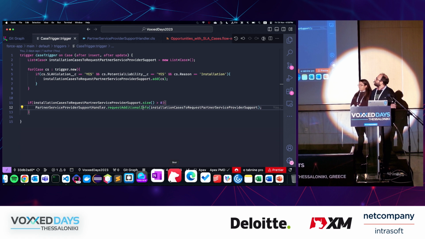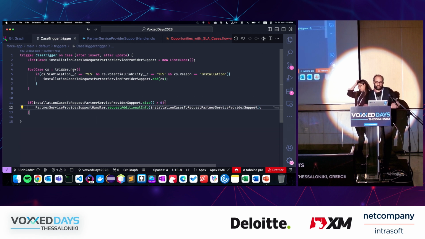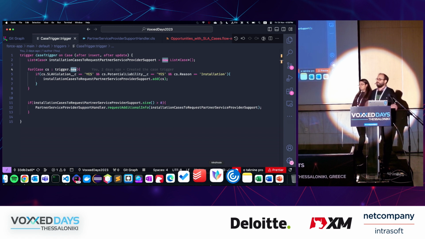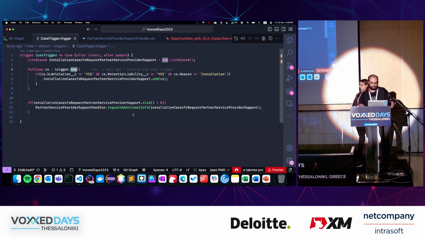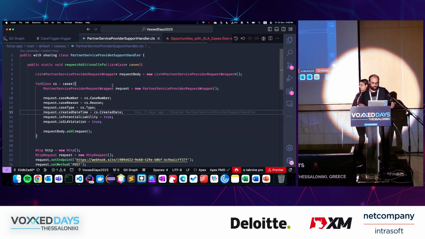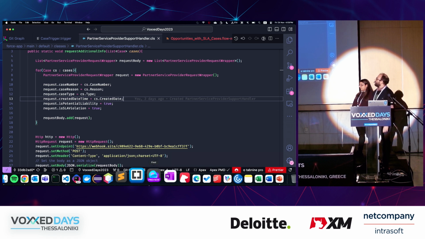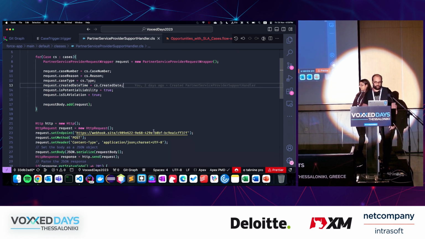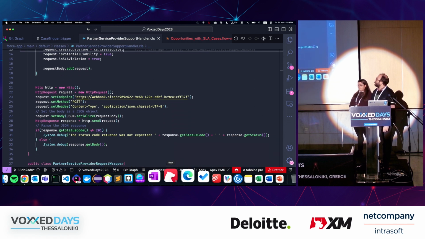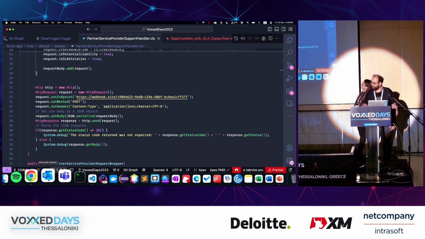We're making a list of cases. We just operate on the Trigger.new variable. This is a system variable that holds all the records that are currently modified in our org. We just check if there is an SLA violation, we add this case to the list, and at the end we say, okay, if there's at least one case, please call this method, which will take all the records that we are passing and construct a JSON payload to be sent through our integration. Here I'm creating an HTTP request towards a specific endpoint. For simplicity, there's no authentication or security concern. We just make a pretty straightforward callout to that endpoint.